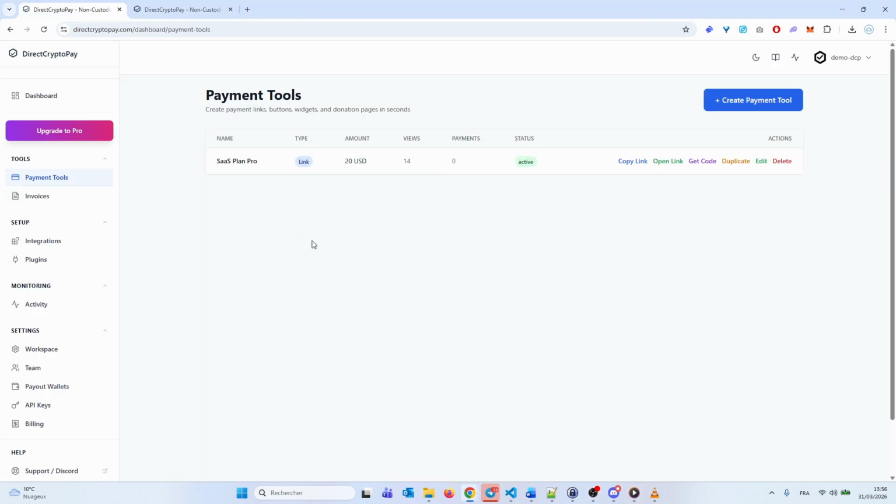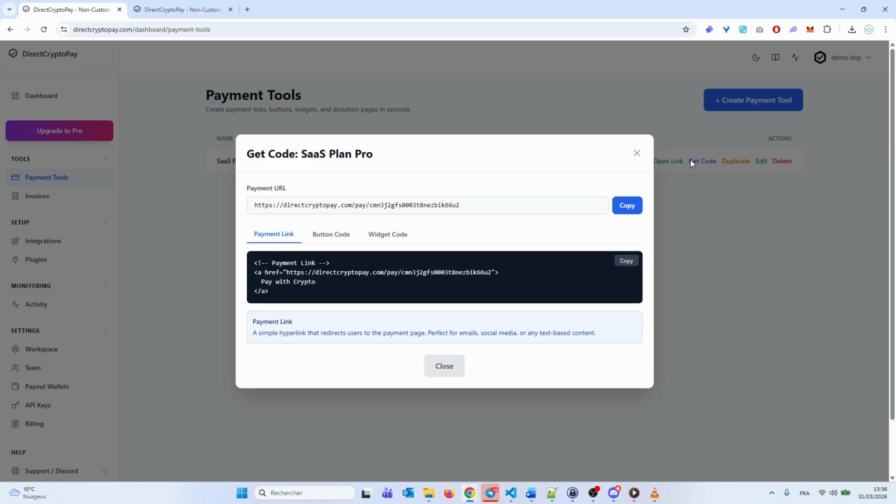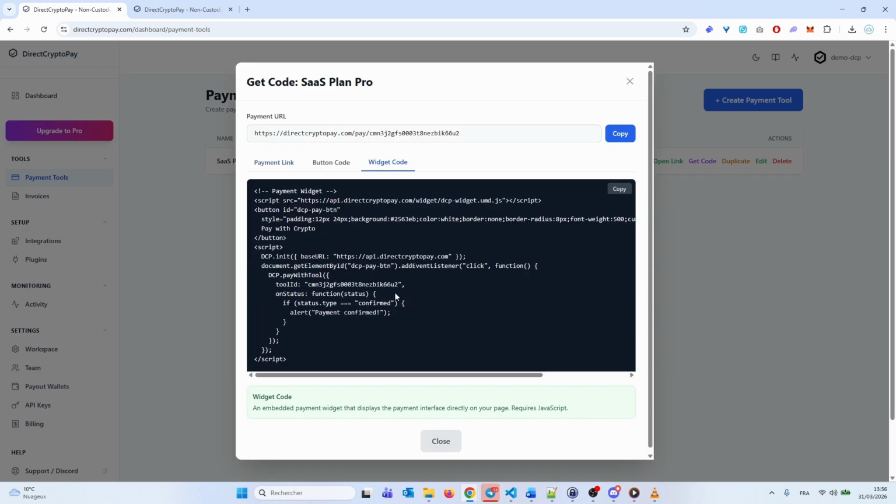Now the second method. Go back to Get Code and select the Widget Code tab. This one uses JavaScript. The snippet includes the DCP script, a button, and a few lines of code that open a checkout overlay when clicked. Copy it.